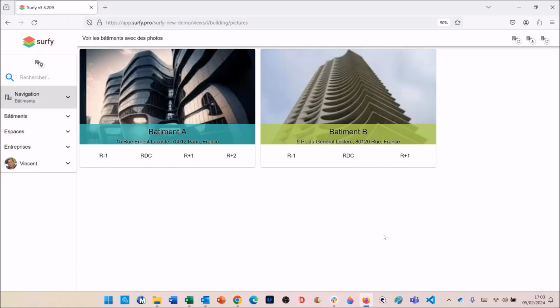Here's a quick tour of Surfy's main features in player mode. Upon login, you arrive on the main page with a photo for each building and the possibility to access the floors. With the magnifying glass under the company logo, you can search for people, workstations, or spaces or object references.